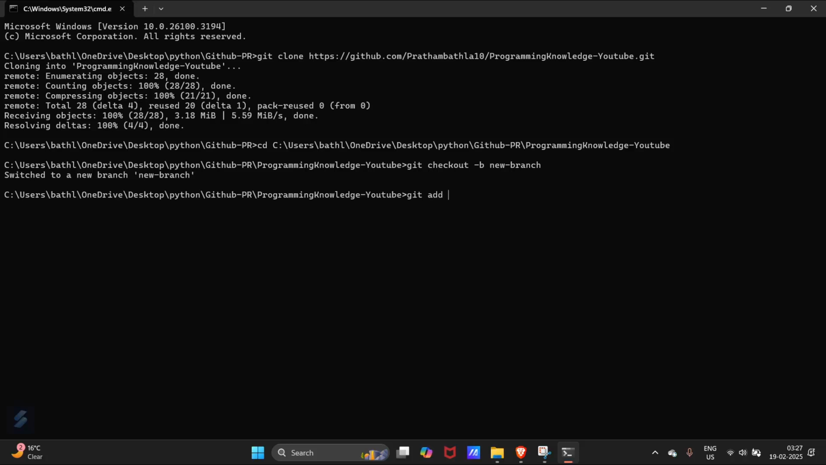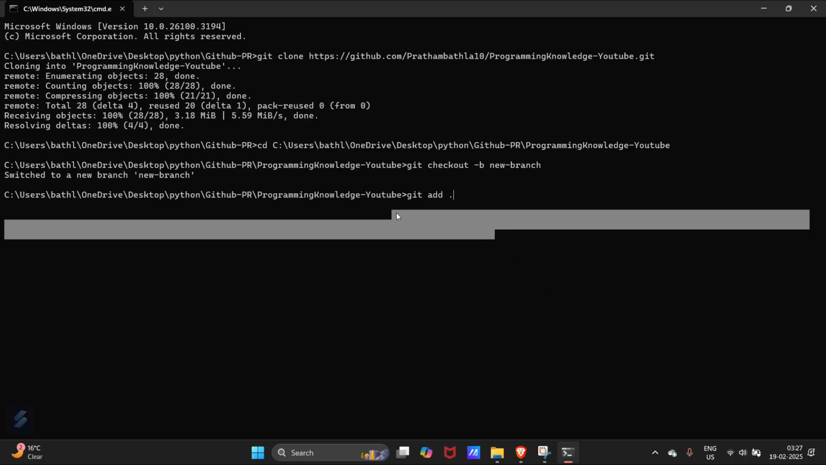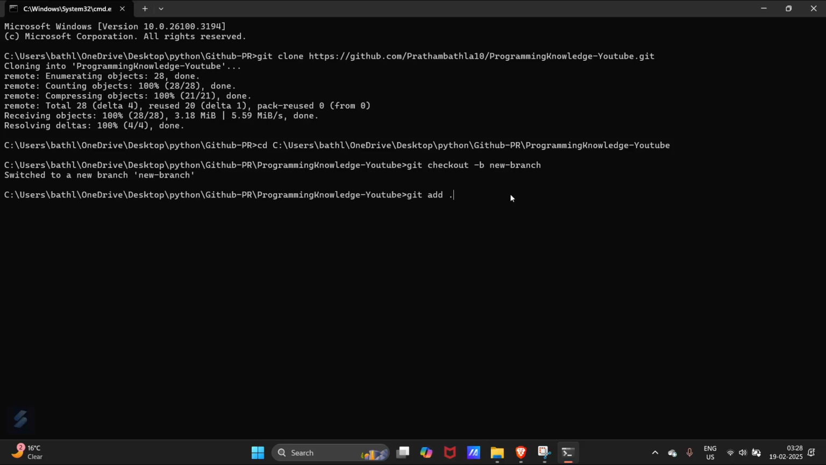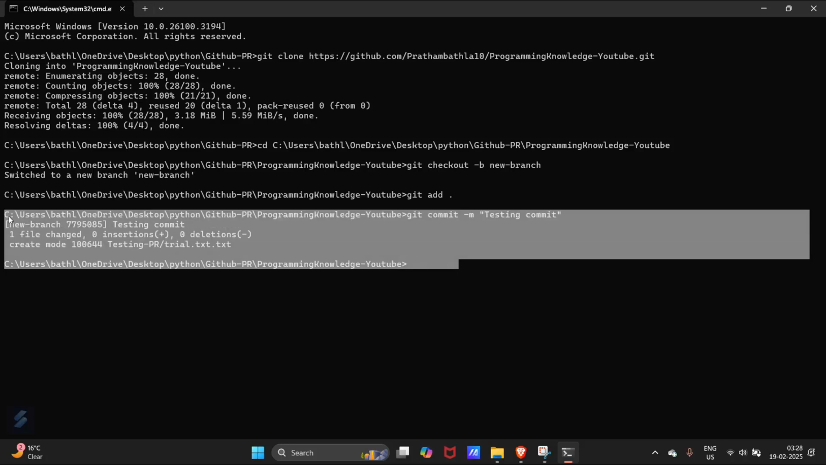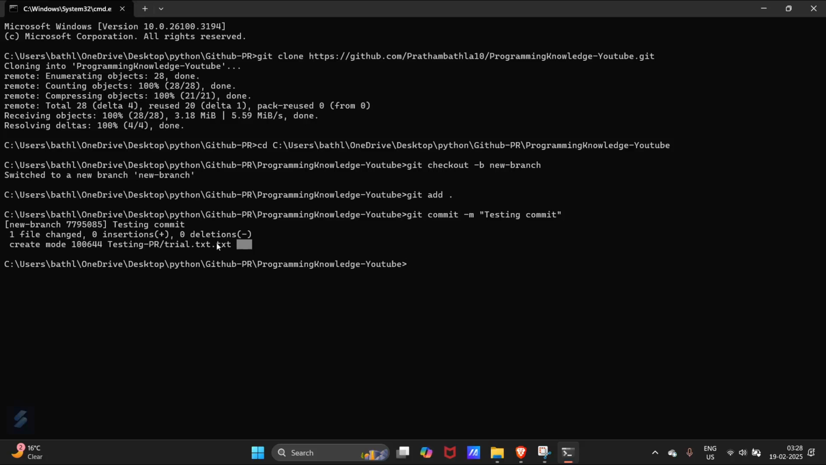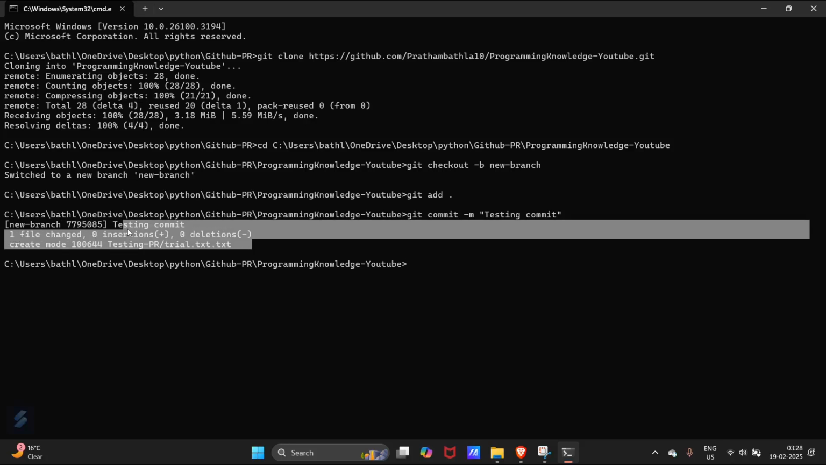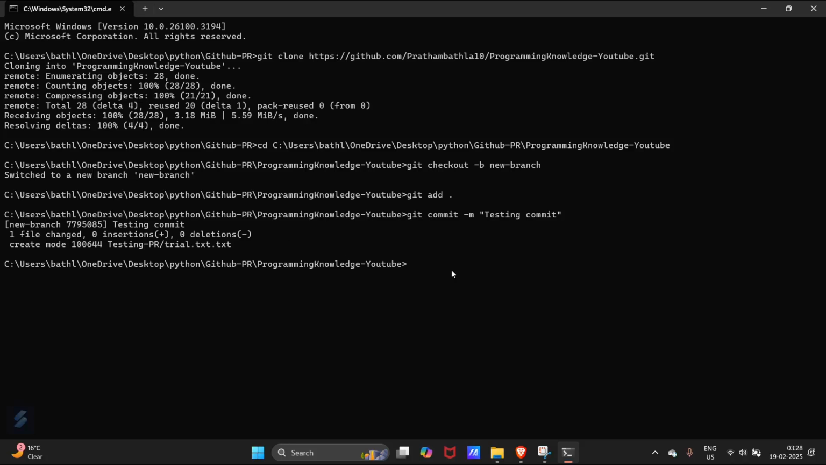Git add and then a dot. This will add all the changes which you have made in your folder, ready to commit to the new branch. Okay, git commit -m and in double quotation marks your commit message. We will name it testing commit. So we have committed to the branch. A new text file is added. You can see here, one file changed, 0 insertions, 0 deletions.